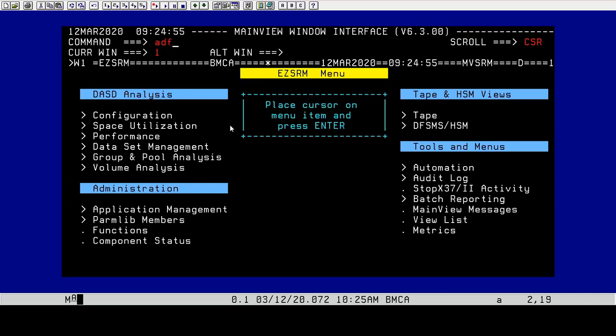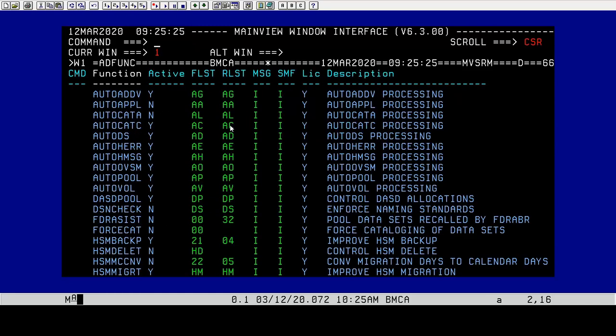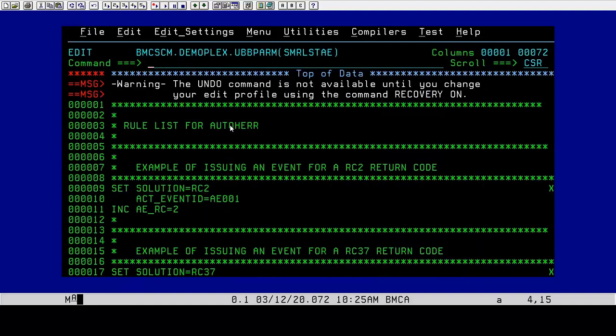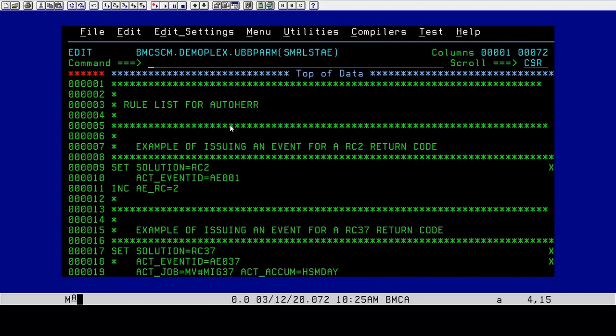So to go to the functions list, we want to go to our administrative function view, which lists all of our functions. And we're going to start with the AutoH error. So this is the AutoH error. We're going to edit the rule. All right, so our rule.